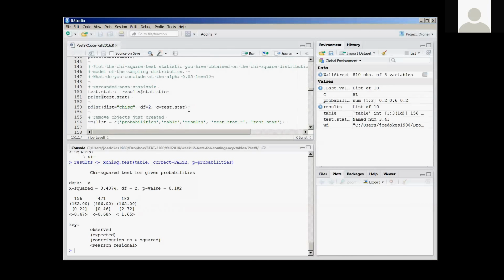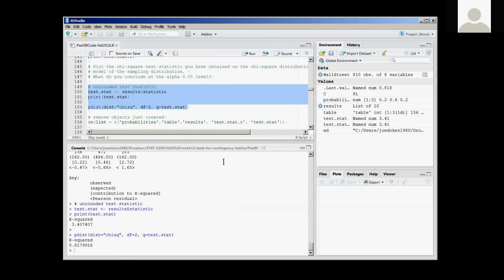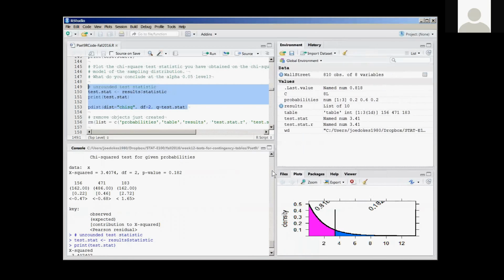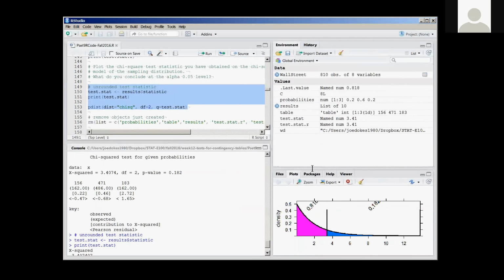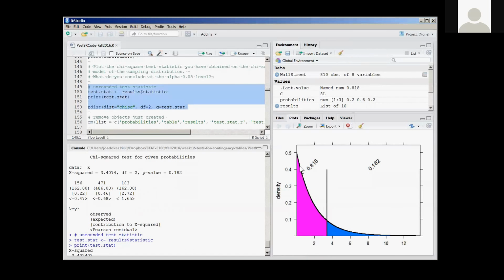Okay, so let's plot this value, and we are going to use the pdis function. And this will show, probably not surprisingly, what we already know. It's really adding no new information, but it does give us an intuitive interpretation of the results that I just described. So we fail to reject the null hypothesis that the true population distribution of social class is 20, 60, and 20% respectively.